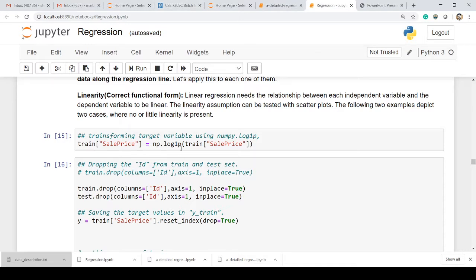So what you will do is write train, which is your data, and in inverted commas your target variable sales price, equal to np.log1p of train sales price. So you are doing a logarithm with this. When you do the logarithm, it will automatically transform your target variable, that is the sales price.